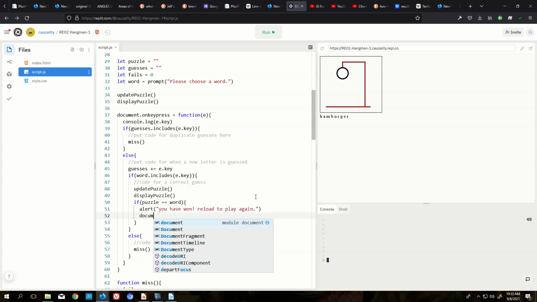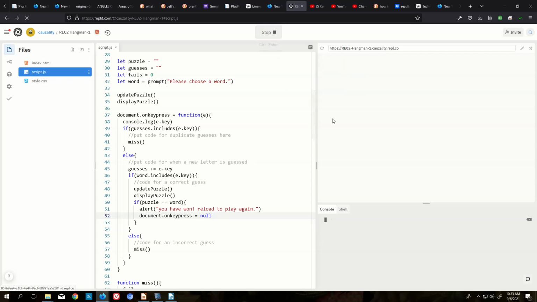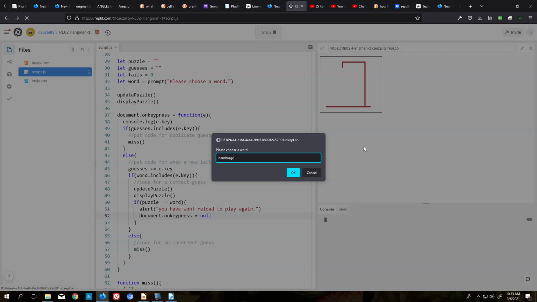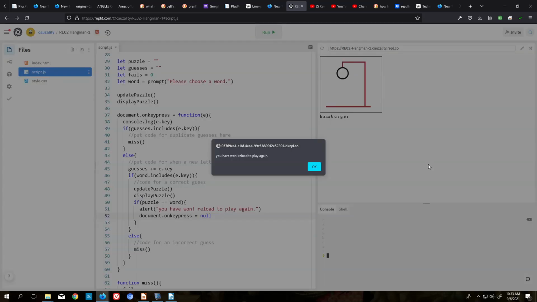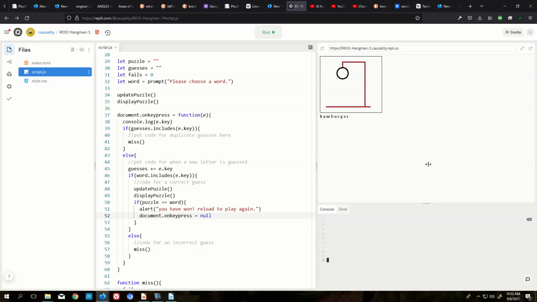So again, we're going to say document.onKeyPress equals null. So now the event listener is sort of deleted, and you can't keep playing. So hamburger, I'm going to press H, K, hamburger. So I've just won. Can I keep playing? No, I can't. It does nothing after I have finished. So now we have Hangman. It's pretty good.